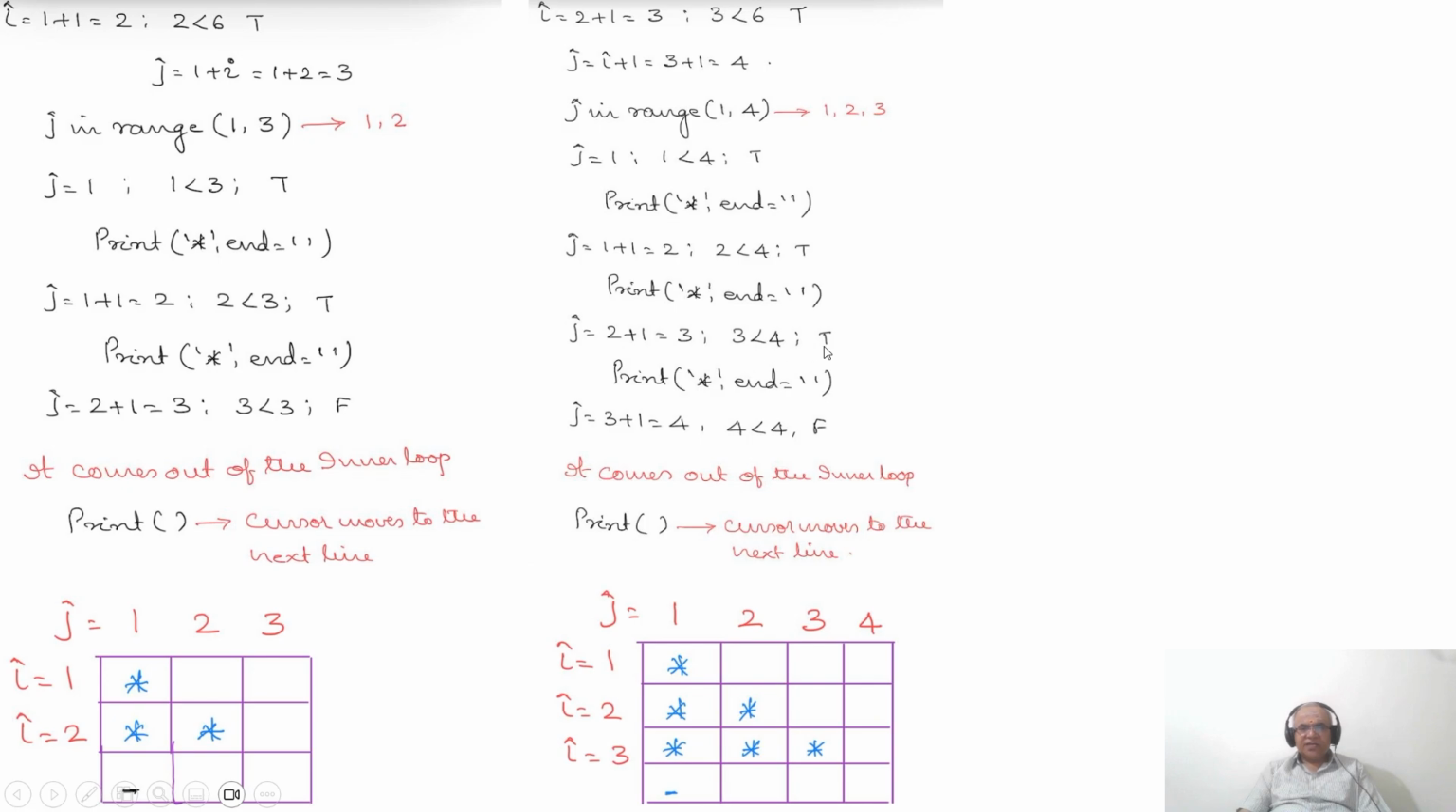Is 3 less than 4? Condition is true. Print star. So third row, third column will go to print. Then it moves to the next column. Then j is equal to 3 plus 1, which is 4. Is 4 less than 4? Condition becomes false. Then it comes out of the inner loop.